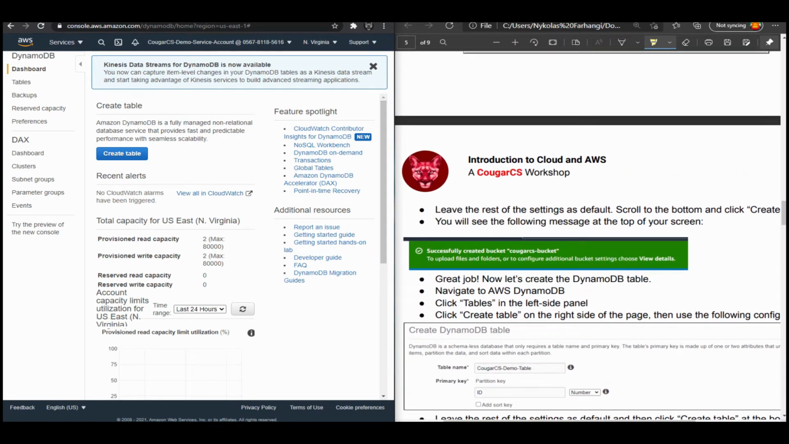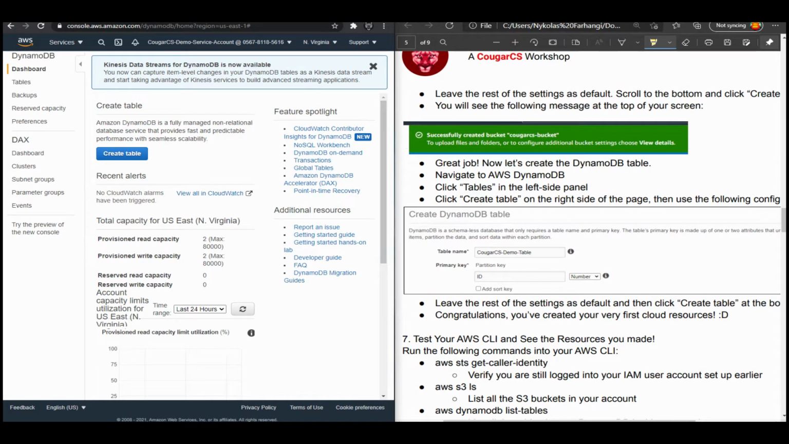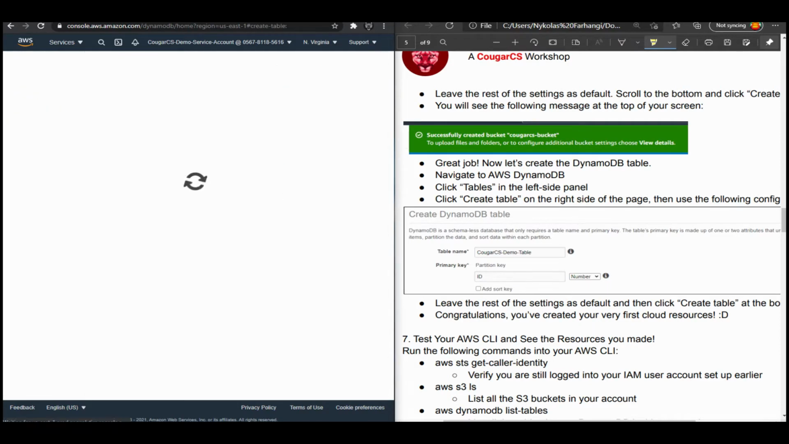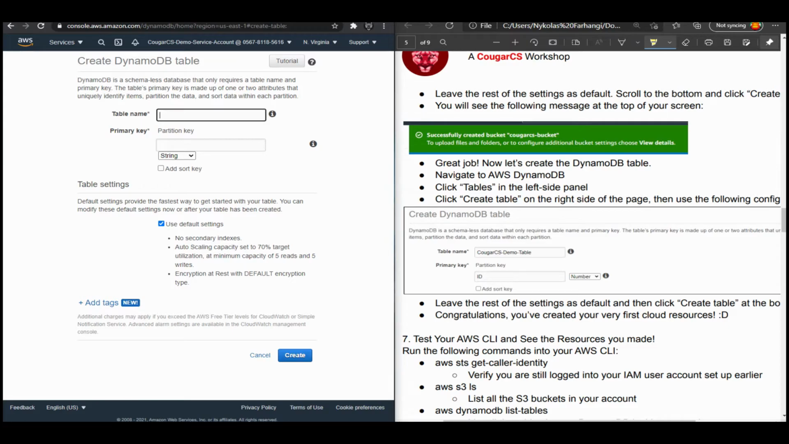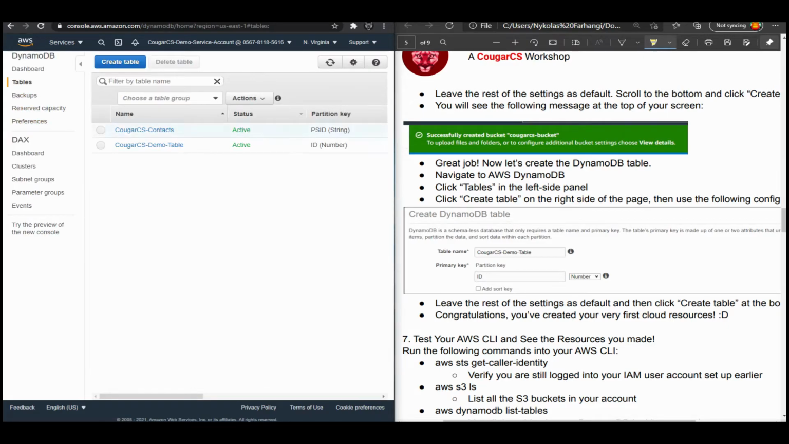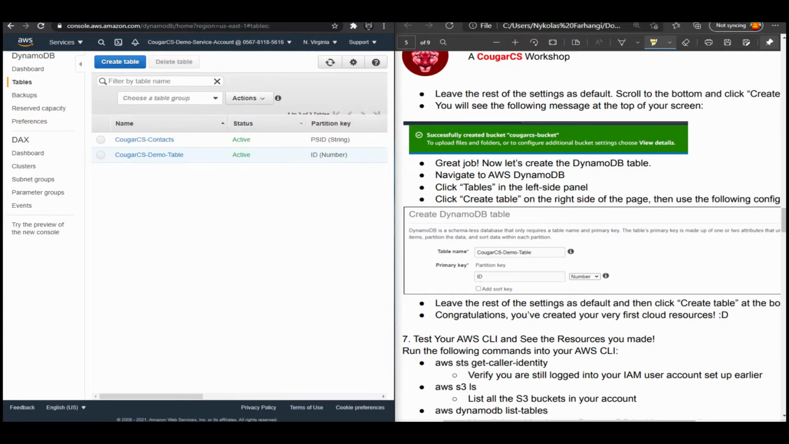All right, so next we're going to go ahead and create our DynamoDB table. So I'm going to navigate over to DynamoDB. I'm going to click Create Table, and I'm going to name this table. Wait, actually, let me double check. Okay, yeah, actually, I already have it. Let me delete this really quick.